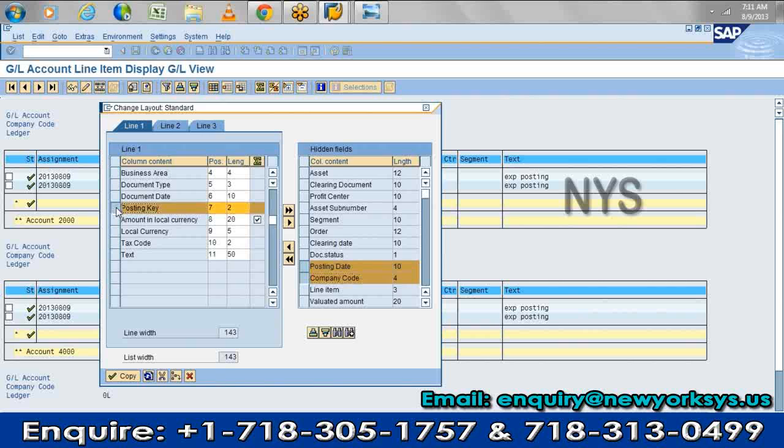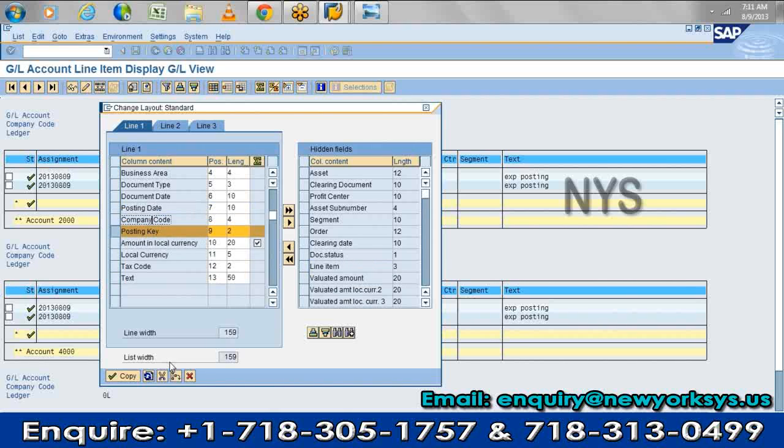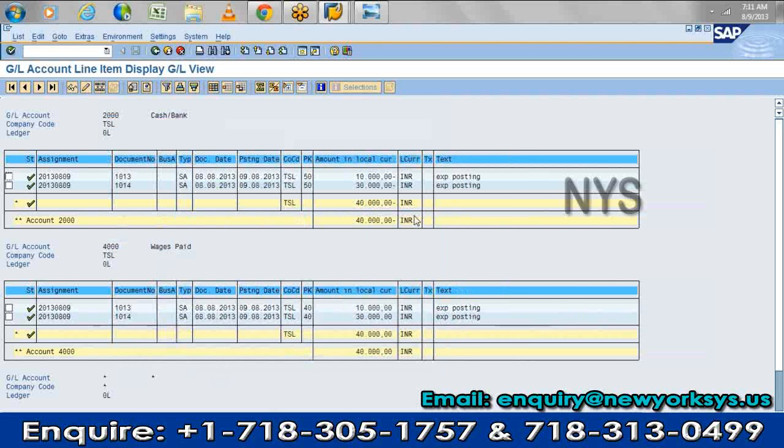So here you can select, click on this button. Behind the posting key, these two fields will be entered. Okay. The posting date field is coming, the company code is coming, right? Those three columns are there. And also we removed the profit center fields, those are also not available. Clear? Okay. Like this, you can change the report.